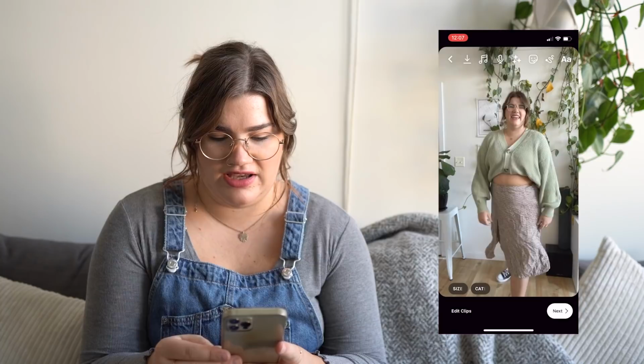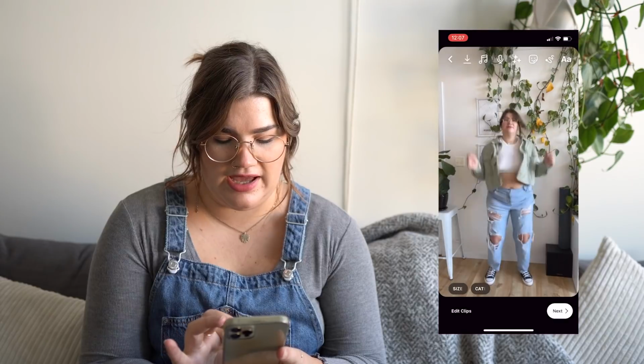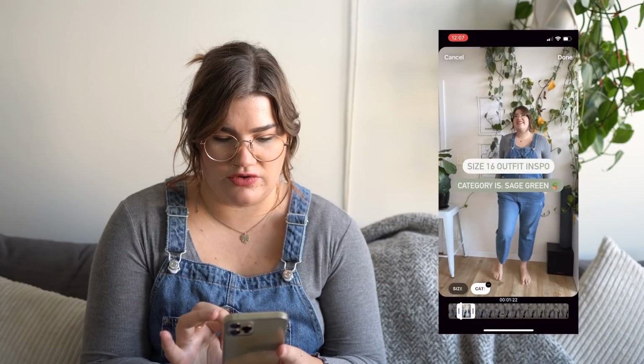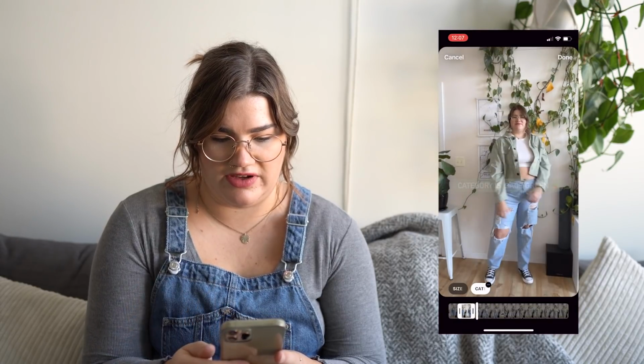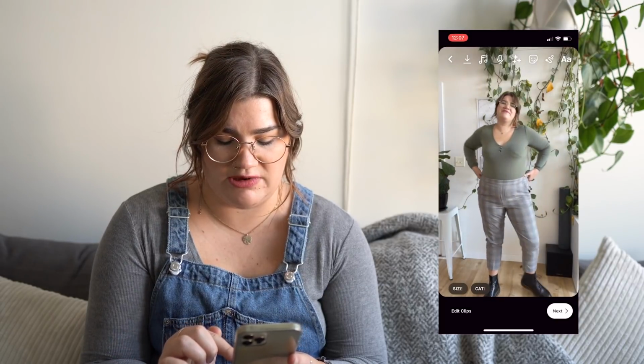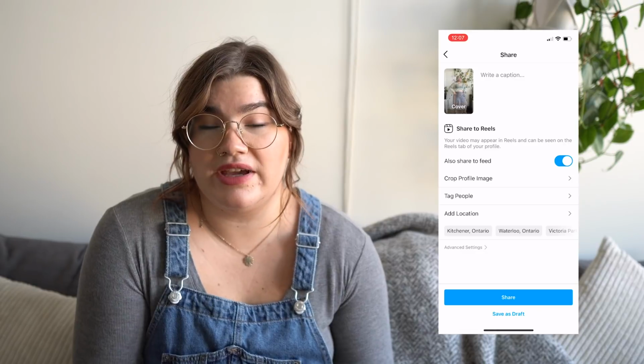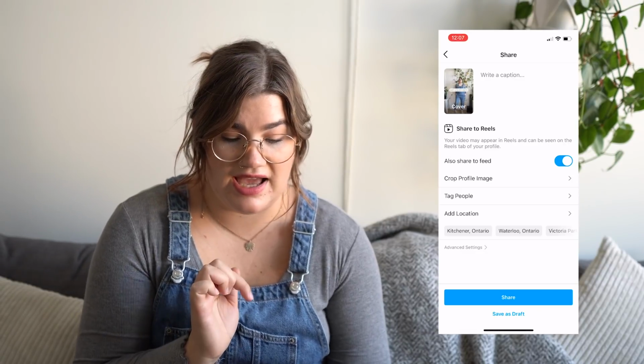Okay, so it starts with size 16 outfit inspo, category is sage green. Okay, I actually think I could make that be a little bit shorter. Okay, perfect. All right, and I think that's all I'm gonna add in terms of text to this one because the visuals really speak for themselves. So I'll just click next. And what I'm gonna do is save this as a draft.